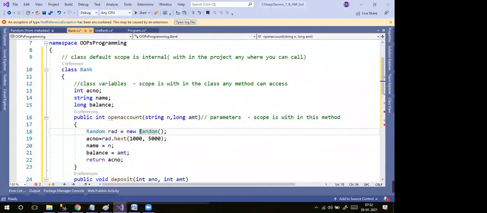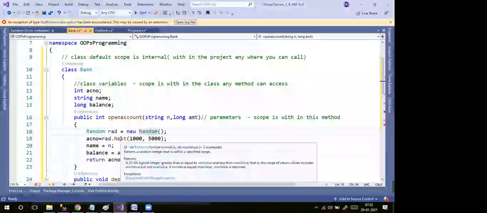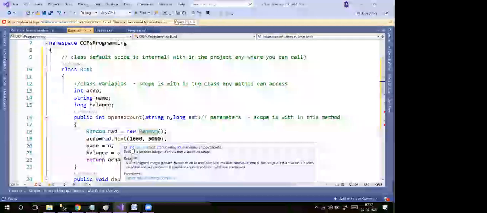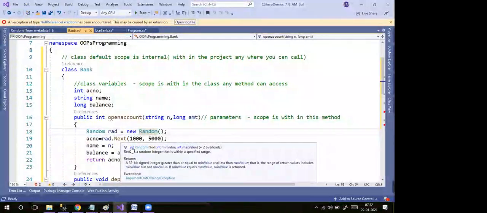Why do we have Next over there, ma'am? If you are getting confused, put the cursor on that Next. It returns a random integer within the specified range. I mean, in these two ranges, it is going to generate one random number and return it. The return type it also gives you here. I want some random number to be the account number, so I'm going to generate it using Next.